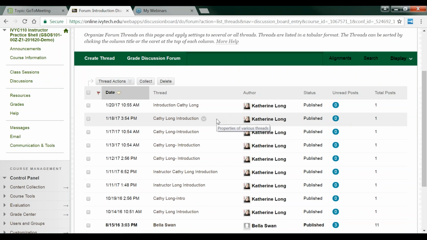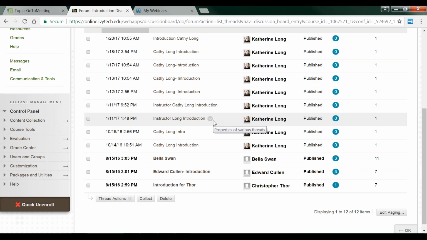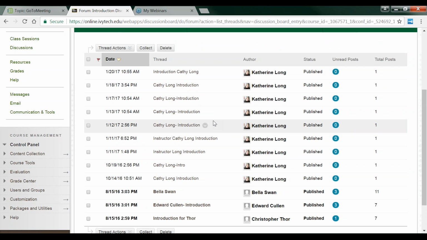I want to try to build that connection from the very beginning. The other thing, too, in the discussion board, once you start going throughout the semester, it's important that you read those posts, but you do not have to respond back to every single student. This is where your teaching experience comes in. This is where your life experience comes in.